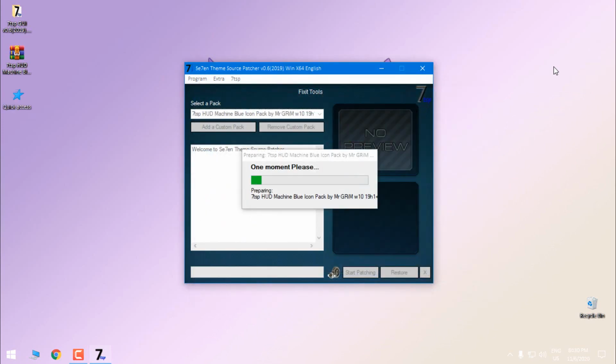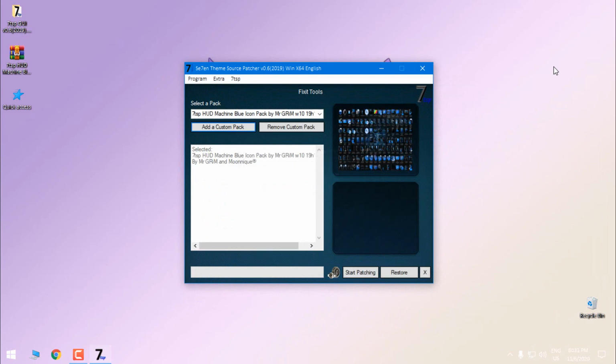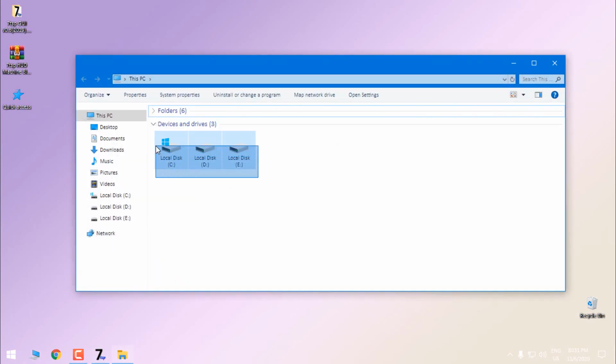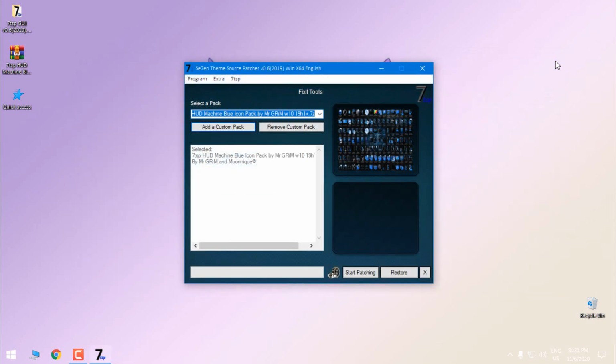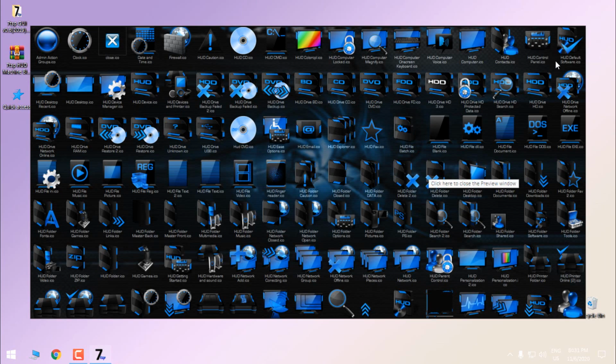I'm gonna click open, and before you install any custom icon pack you need to have completely default Windows 10 icons in the system, and then you can start to install a custom icon pack. So make sure that you have Windows 10 default icons and then install a new custom icon pack. So here's the preview of every icon that will be replaced with the default one.